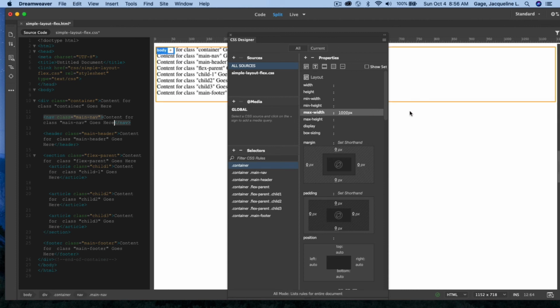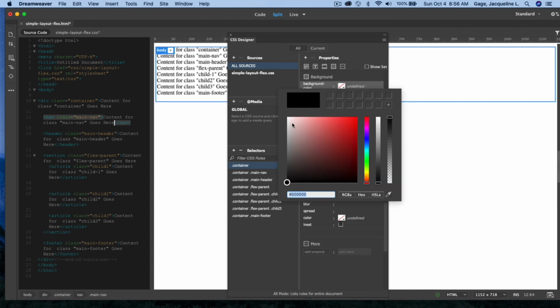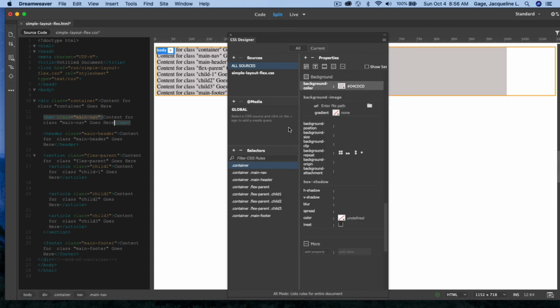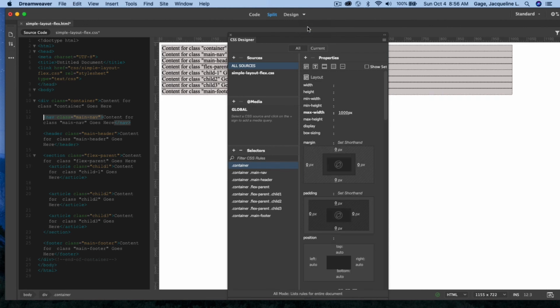Okay. All right, I've got that set, and I also will give it a background color of gray. Notice that everything within that main container has inherited the gray. And I will let you know that I am in live view, so I'm going to flip back to design mode, just so you can see things a little bit better.